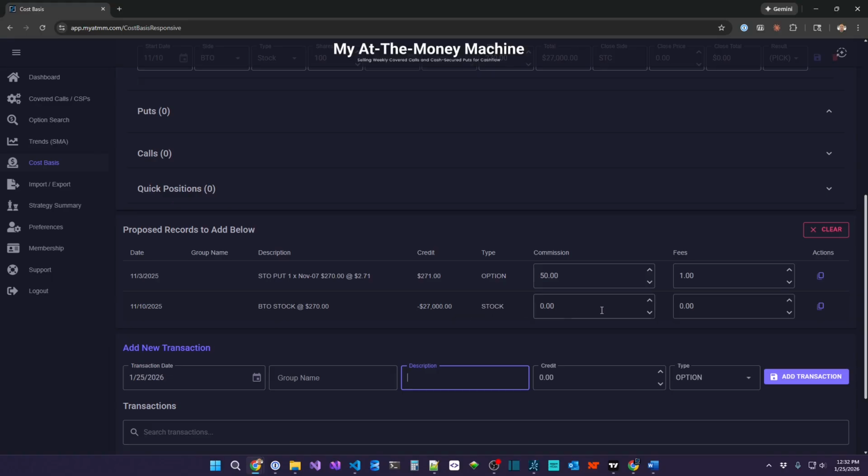As you can see, there's no commissions or fees because usually on assignments in Thinkorswim with Schwab, there are no commissions or fees on assignment. I believe over in Tasty Trade, they used to charge you a $1 or $5 fee for assignment. So it is possible to get charged for assignments in other brokerages, but Thinkorswim, or Schwab rather, does not charge you that fee.